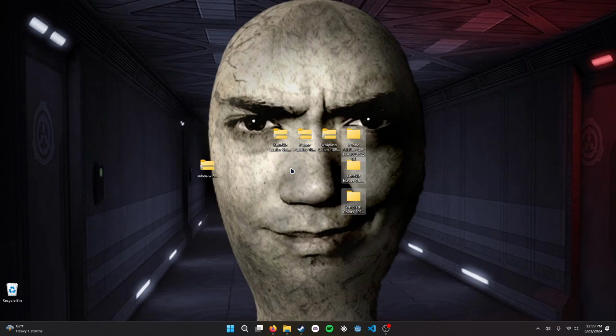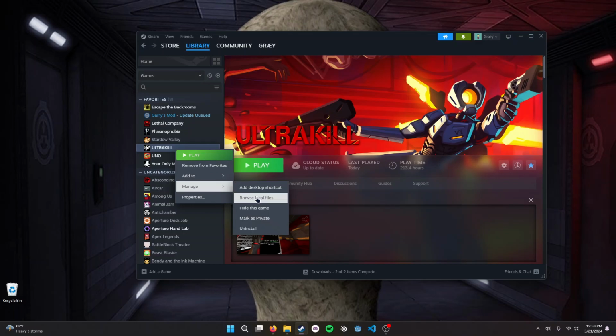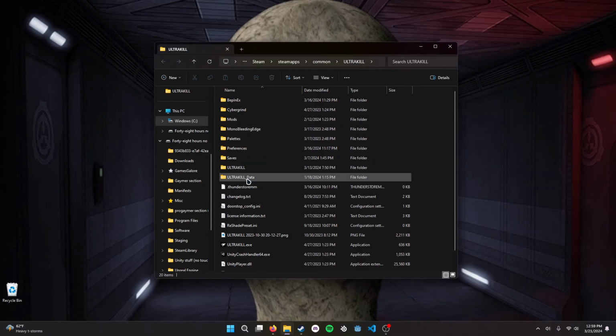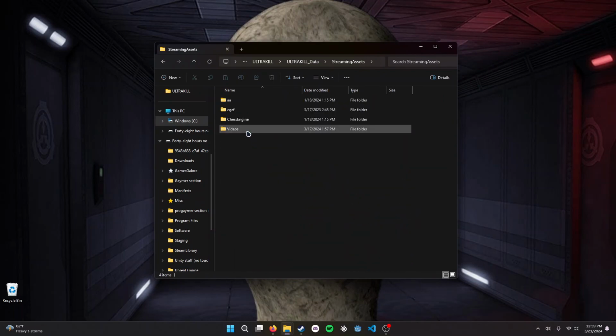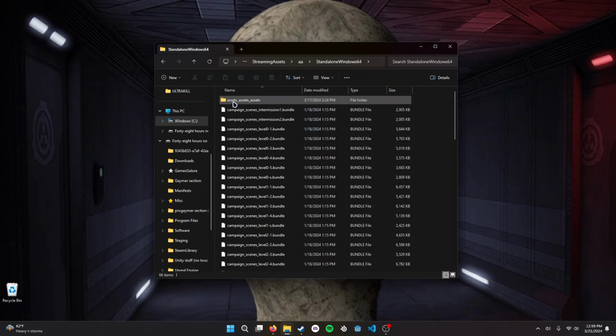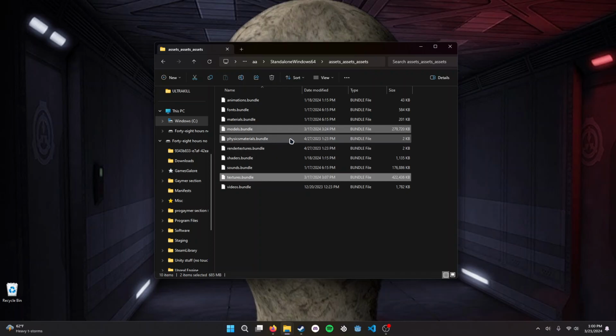Now, what we're going to do is we're going to locate where ULTRAKILL is stored. So the easiest way to find that is through Steam. Manage, browse local files. Going to minimize Steam. And now, in here, we want to go to ULTRAKILL_data, streaming assets, AA, standalone Windows 64, and then assets_assets_assets. Now, the two bundles that we want to pay attention to are models.bundle, which contains the knuckle blaster and the whiplash, and textures.bundle, which contains the feedbacker's texture.